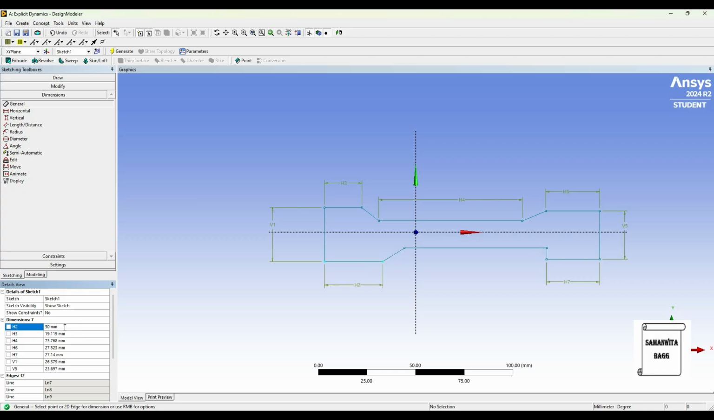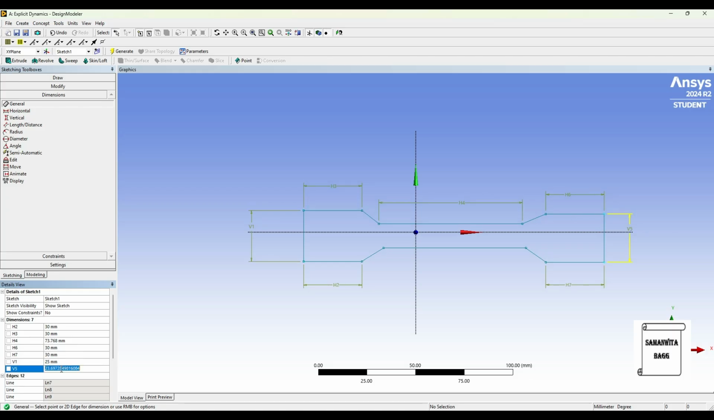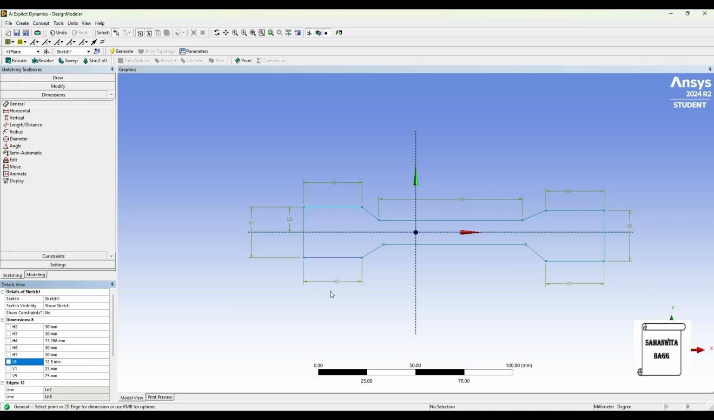This is 30. H3 is also 30. H6 is 30. And H7 is 30. B1 I'll give as 25. B5 is 25. Next I'll give the dimension between this line and this one. L8 will be 12.5 because it is half. Then I'll give between this line and this one. Again it is 12.5.